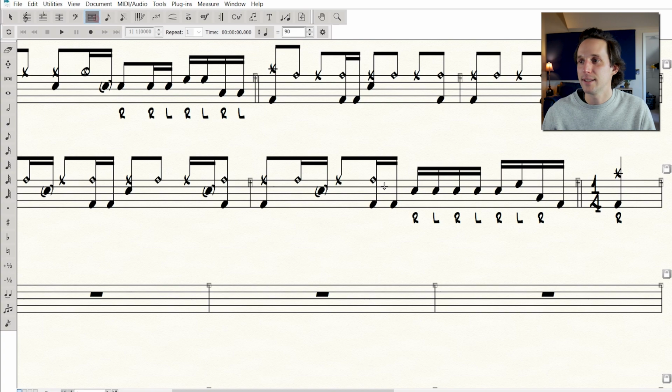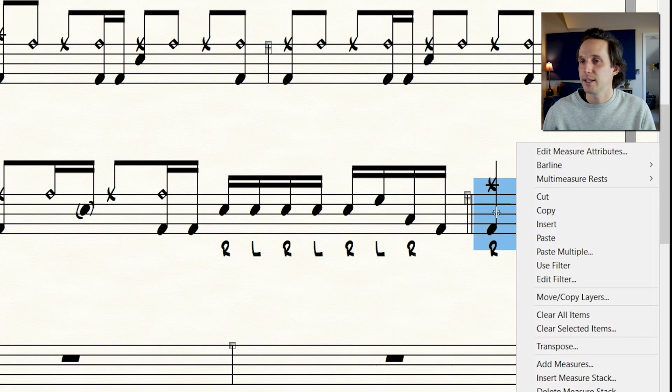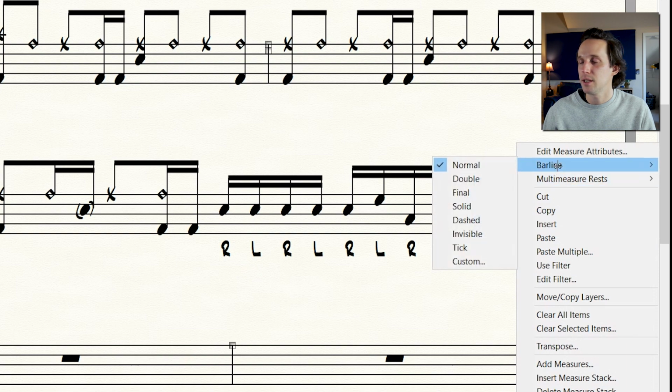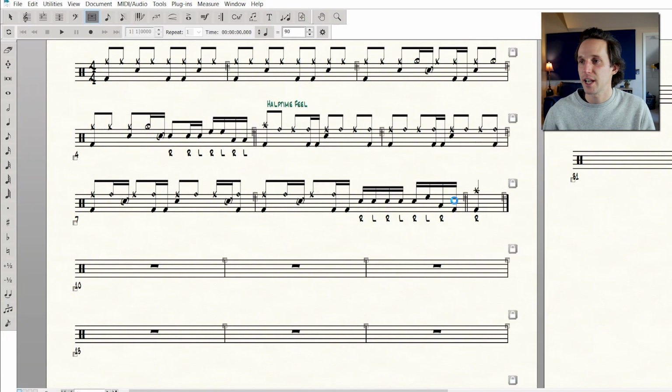You can hide this time signature by going to measure, double clicking the measure, going down here to time and go to always hide. And now that is looking great. I'm still in the measure. I right clicked it and I'm gonna go to final. And now that looks very neat, very smart. It's just one note.